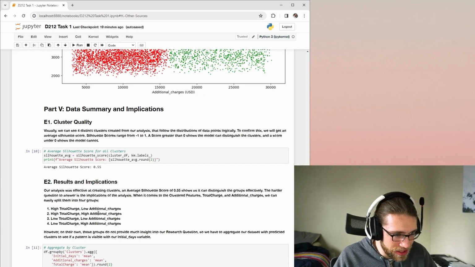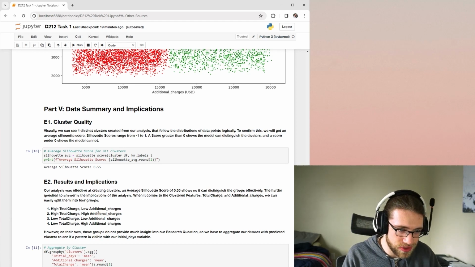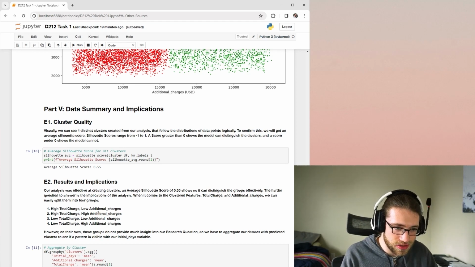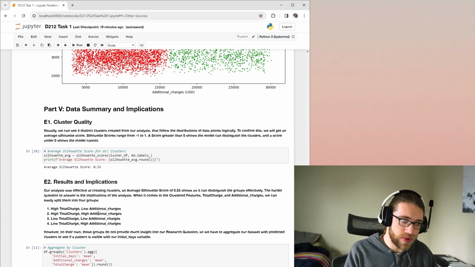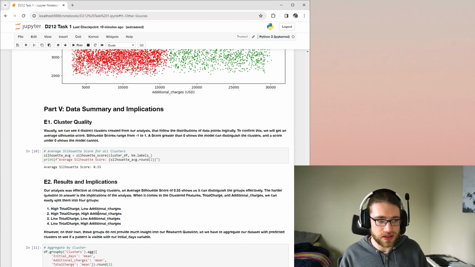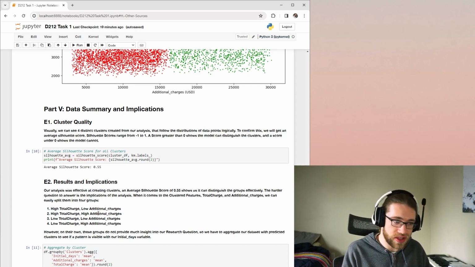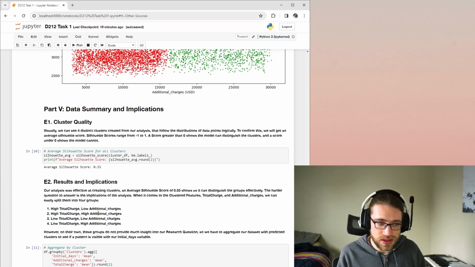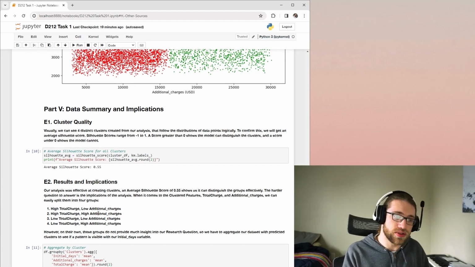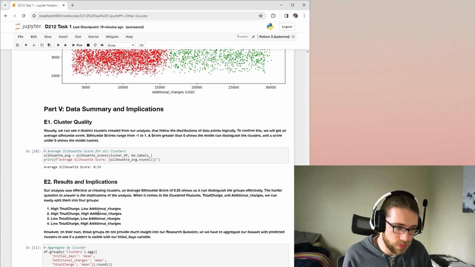Onto the results and implications. So results, our average silhouette score is great, which means the cluster analysis is working. We are able to see that there are quadrants. There are 4 distinct groups. We have the high total charges, low additional charges group. We have the high total charges, high additional charges group, the low total charges, low additional charges group, and the low total charges, high additional charges group.